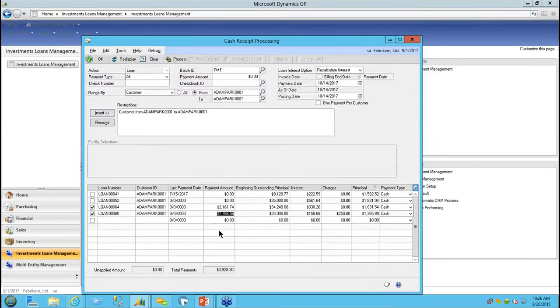Well, at this point, maybe he doesn't want to pay the full amount on each of these loans. So let's do some modification here. Let's say he's going to pay $1,500 on this one. And you notice that when I leave, it's going to recalculate the principal and interest here. It just adjusted the principal to $1,169.80. Of course, the interest amount stayed the same. This one, he only wants to pay $1,200 on this one because he's running a little bit short. That's why he's late in the first place.